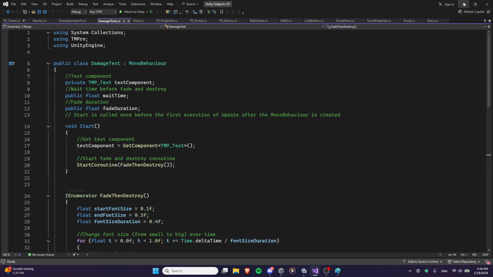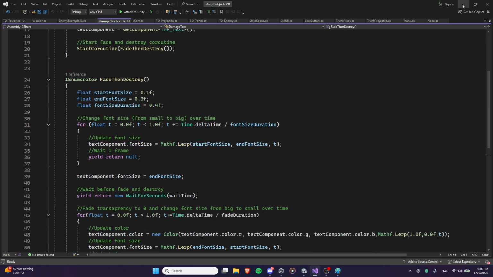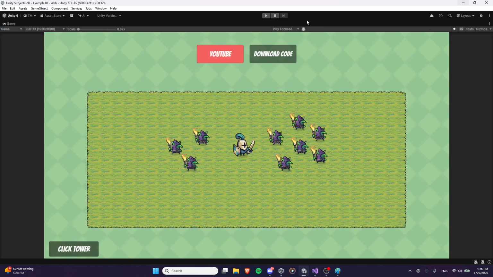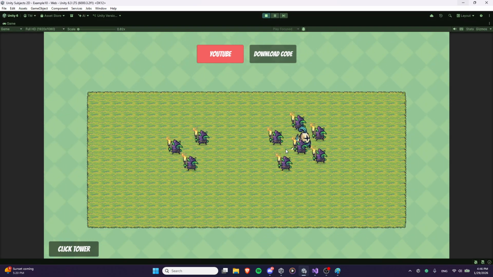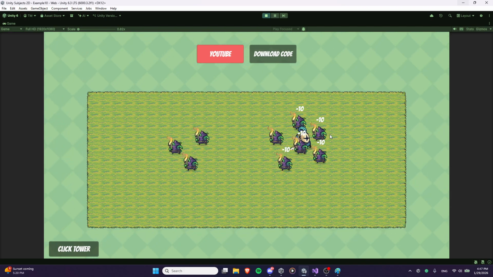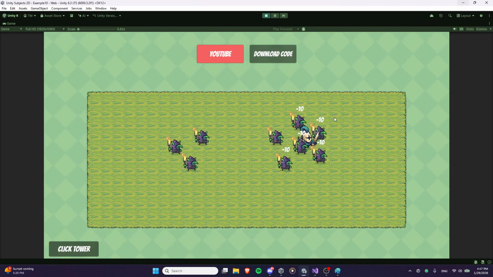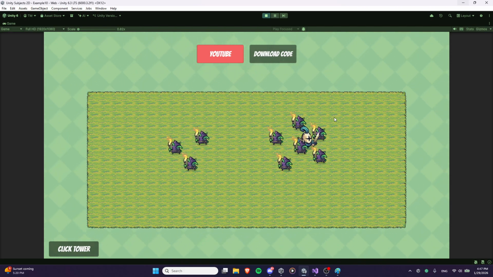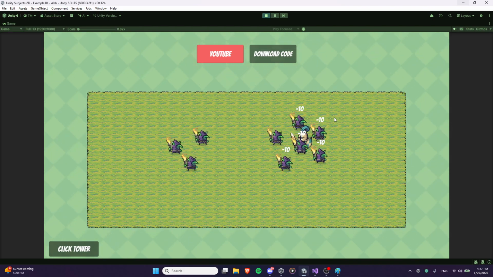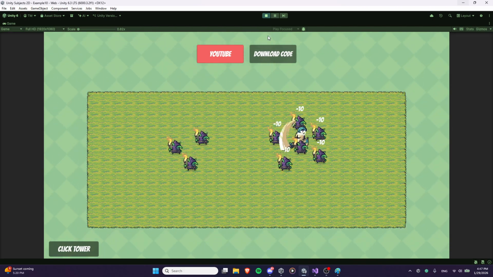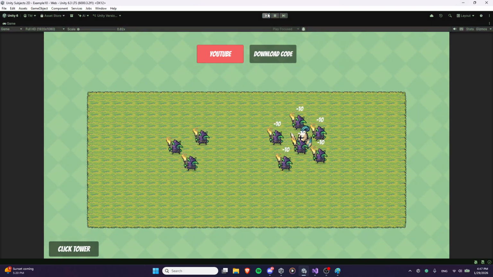Now for the text itself, we have a little animation. I will show you that again. You see it goes from small to big, and then goes from big to small, and also fades the transparency. We do that by script, actually, not using an animator. Let's look at how that works.